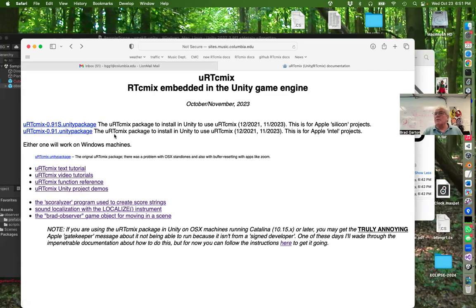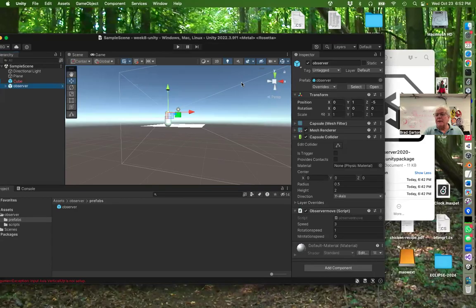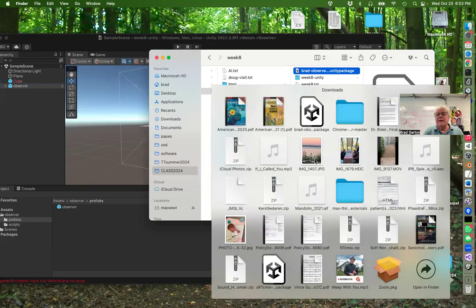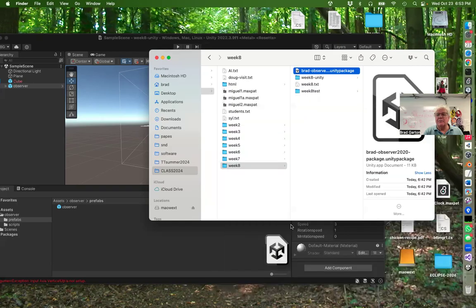For Windows, it doesn't have this problem, so you can use either one and it'll work. But we're going to use, like I said, this regular one, not the one with the S. The S is for the Silicon package. So we're going to click on that, download it, and I'm going to bring that out here too so that we have it handy in case I crash again. Let's take this downloads. There's my observer package. And there's my uRTcmix package. Pull that up here.